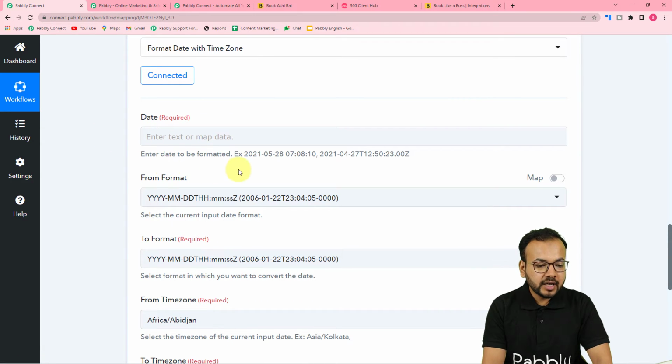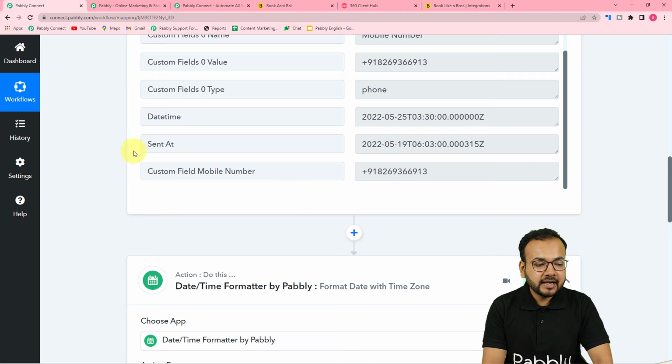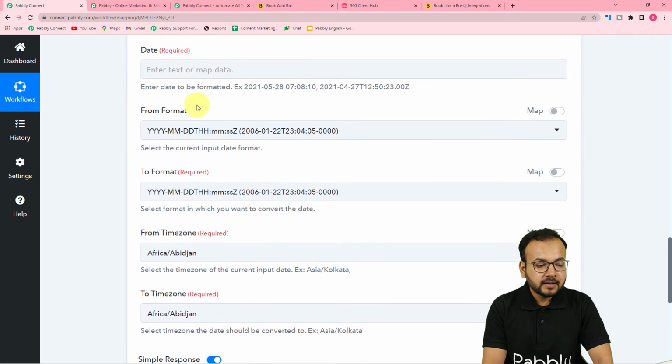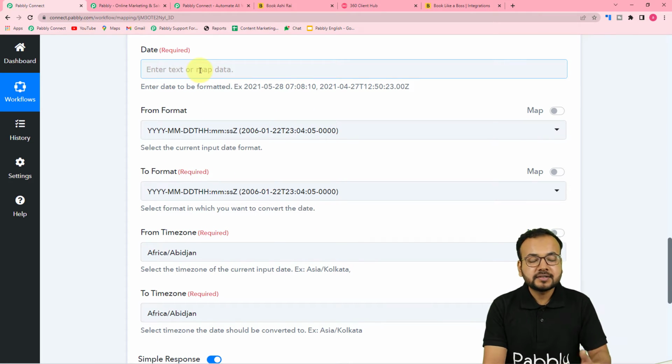Now it is asking for the date that you want to be formatted. Here you have to enter the date like this. It gives examples. So guys, I have received the date time label here in the first step, so I'm just going to map this label here in this second step. When you map the label, what will happen in real time after setting up this automation is that this change of format is going to happen automatically.